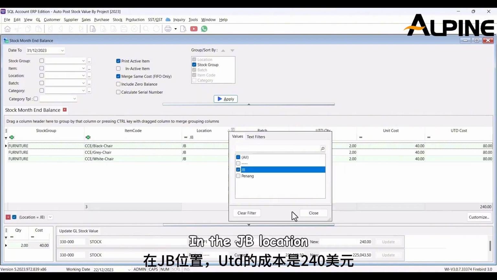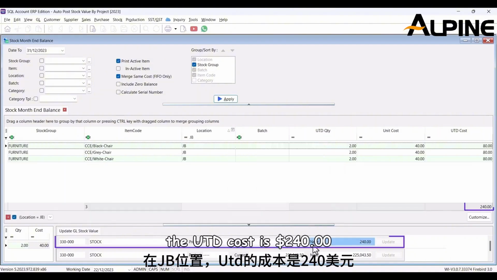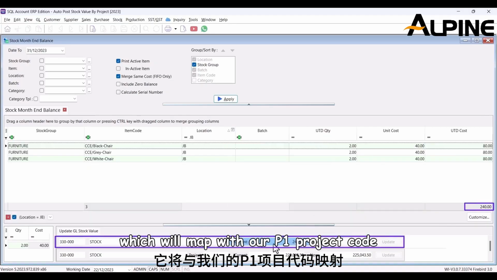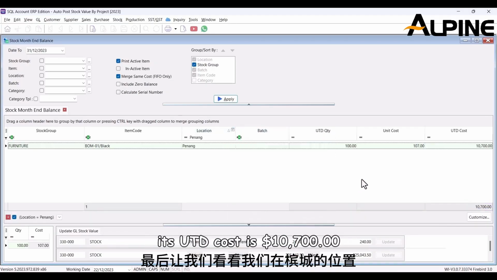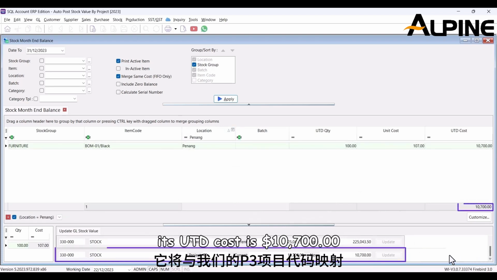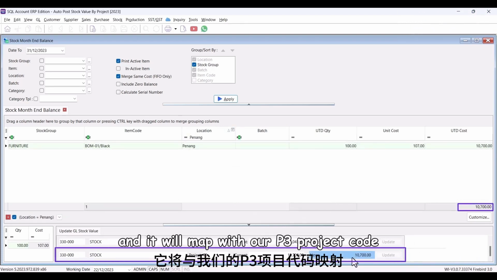In the JB location, the UTD cost is $240, which will map with our P1 project code. Lastly, let's check our Penang location. Its UTD cost is $10,700, and it will map with our P3 project code.